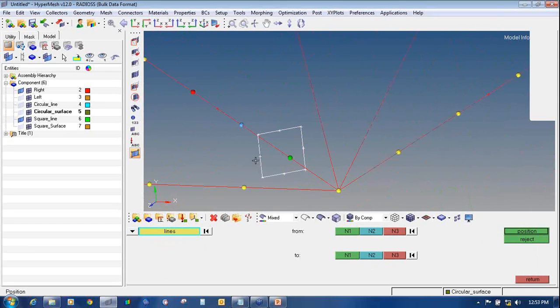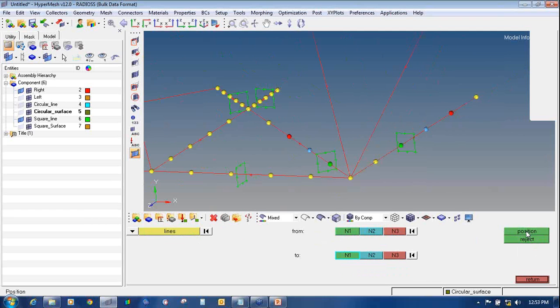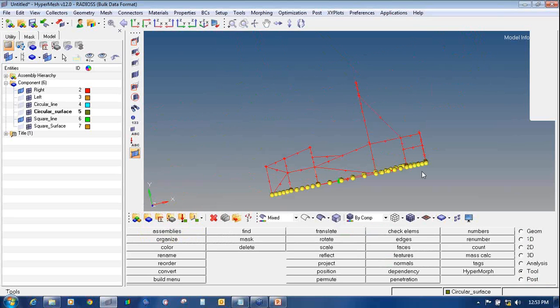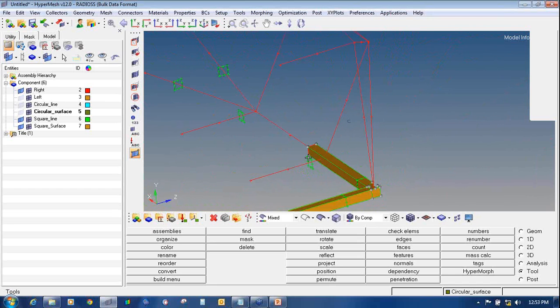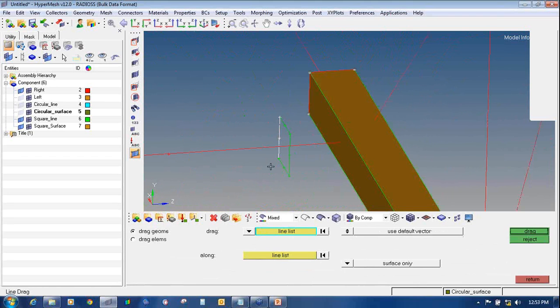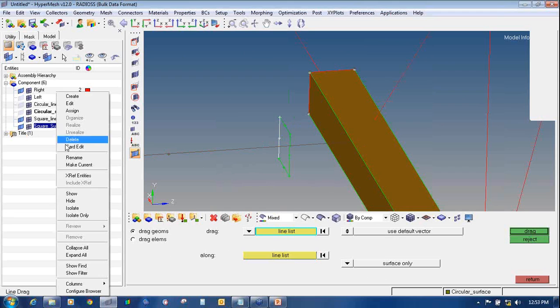Similarly, lines, duplicate original, N1, N2, N3 to N1, N2, N3, say position. So in this way I have created all these surface lines. So now accordingly I will create these surfaces. So 2D line drag, this line, this, say reject, as I have to make this the current.